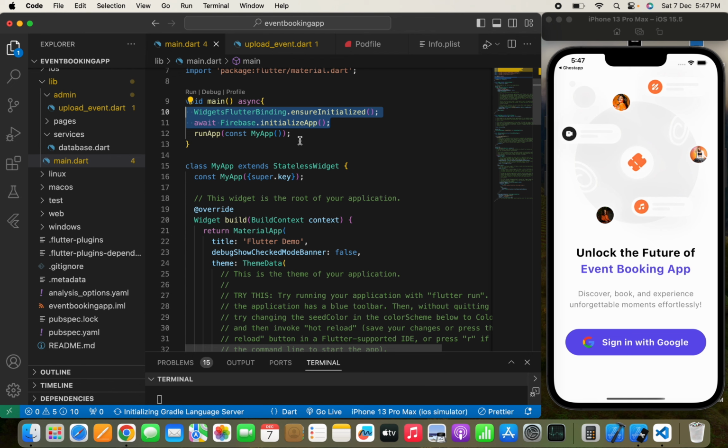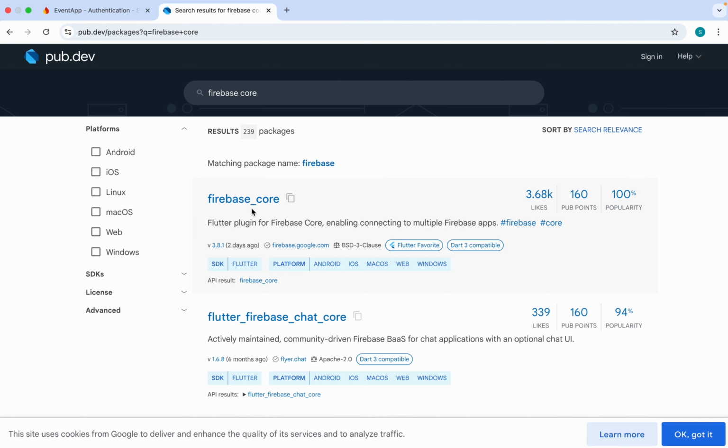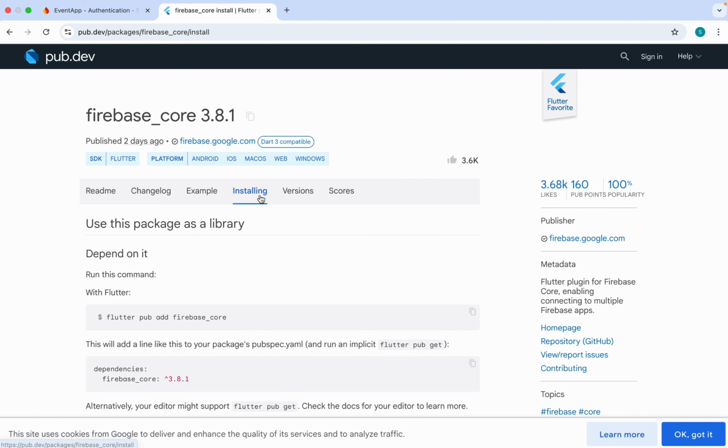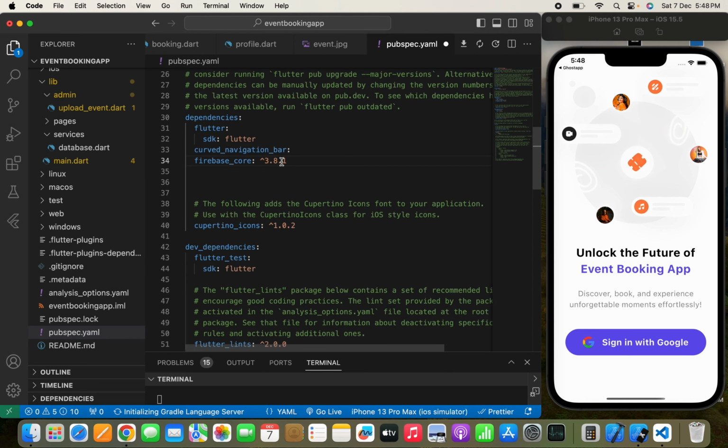To add these packages, you already know that we need to move to pub.dev, and here we'll search for our first package, which will be Firebase core. Now here we'll move to Firebase core, click on installing. Now copy this package and simply move to the pubspec.yaml and paste it over here. Now you can remove the version from each package, because I recommend that: if you remove the version, then the packages will take a version automatically based on the Flutter version you are using. You don't need to face any errors.